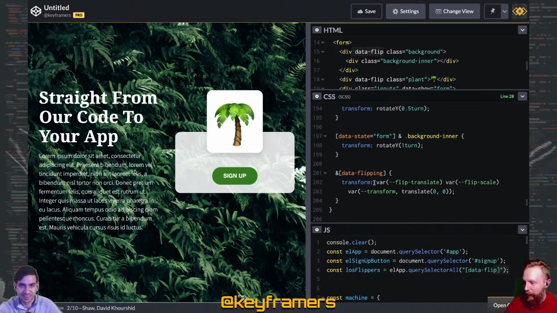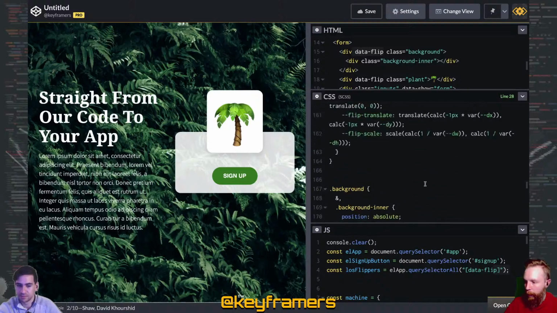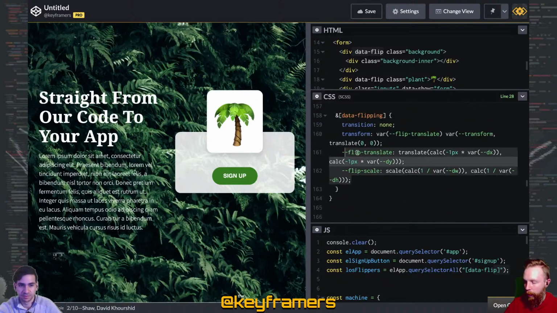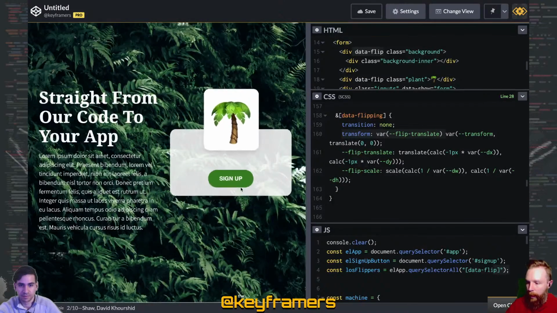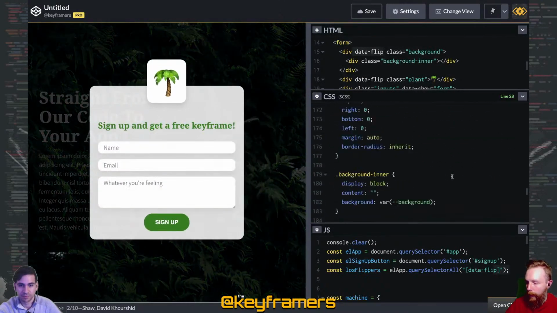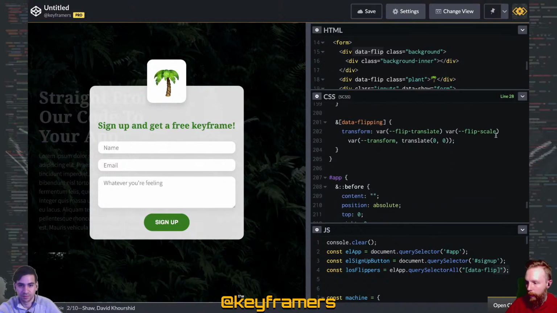And we are transitioning the scale there. So we've got these CSS variables there. So the data-flip, we've got transform, and it's got the flip translate and the flip scale that are both set up here in our general function. Most of the time we just apply the flip translate, like for this sign up button. It's not changing size, it's not doing anything like that. So we add that in as needed here.